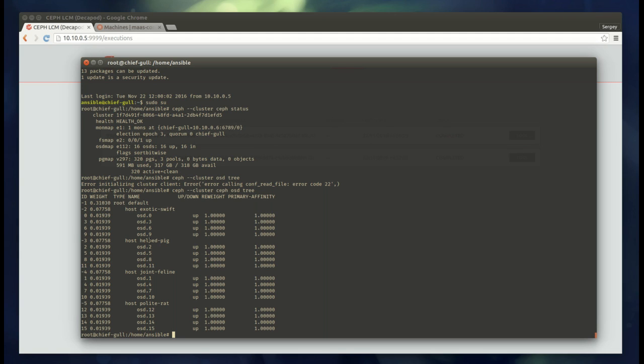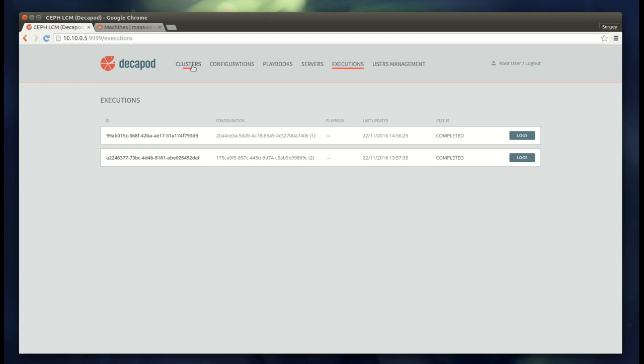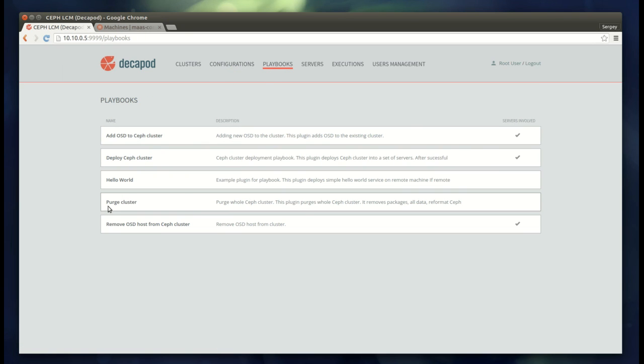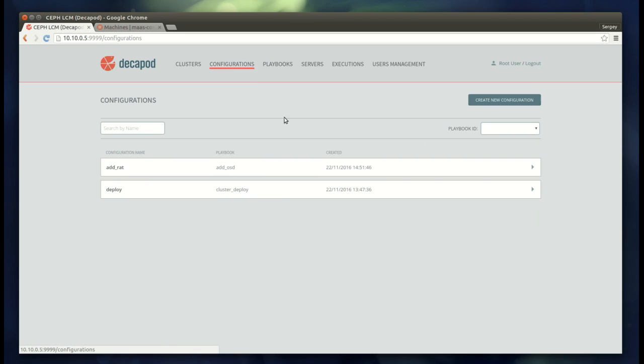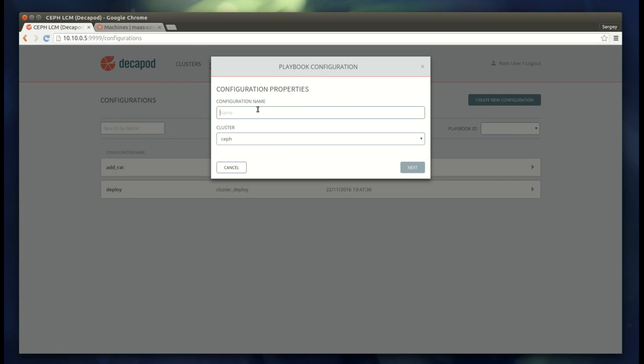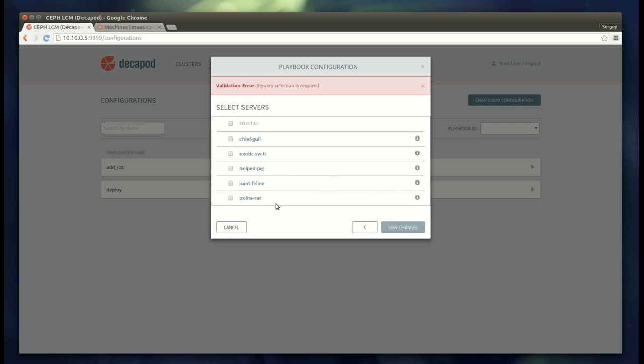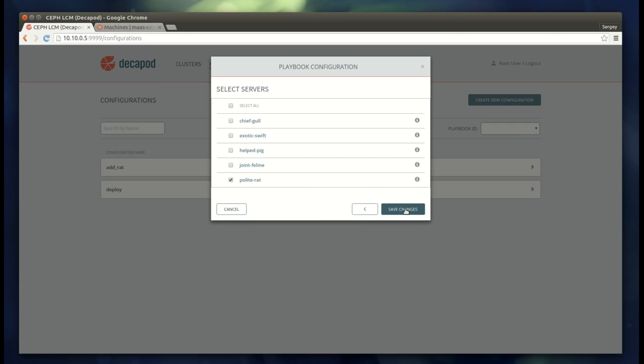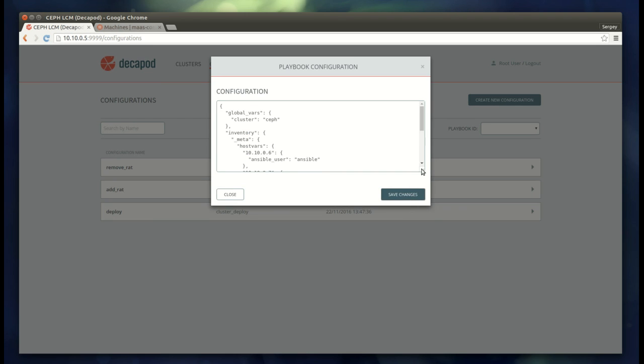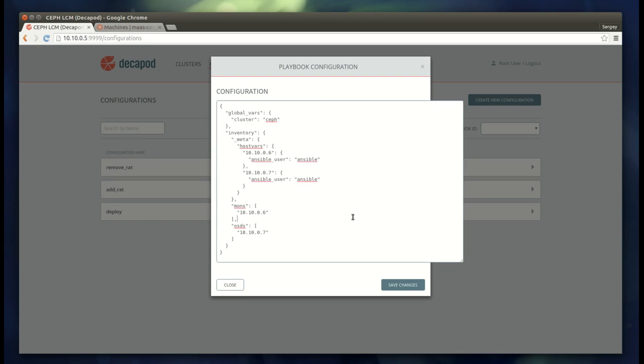Everything looks great, but I don't like one server. Which one? I don't like to have this polite red. I just added it and I want to remove it right now. So to do so, we need to execute this playbook. Remove red. Okay, polite red. These changes. And this playbook configuration is rather simple, because everything we have to do is just to remove it.